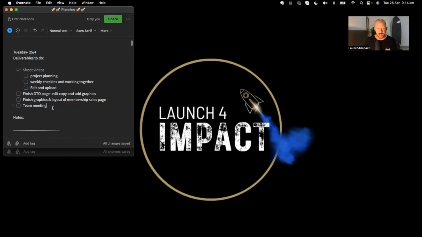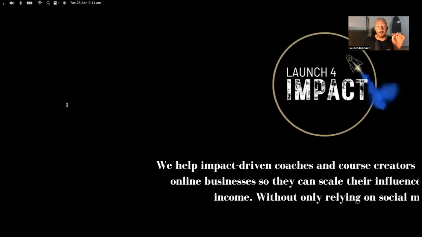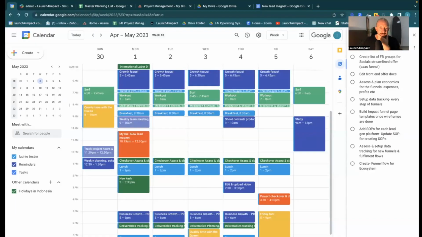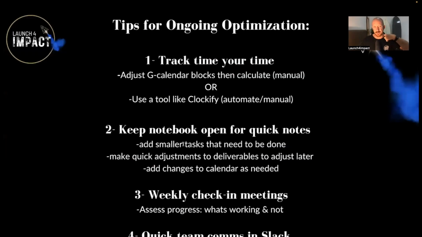Also, just come in here and add quick notes. So if there's something on my mind, I'm working on something and I think of something, it's always really handy to have that in place to add some quick notes and then revisit it later. Very, very effective little tip I've found. So making quick adjustments, adding changes to the calendar later, that's what you can do when using that.